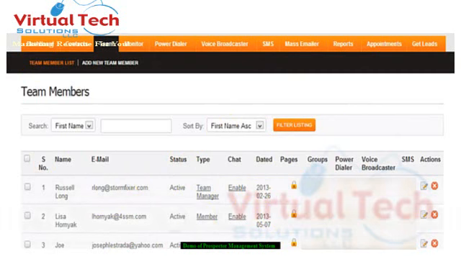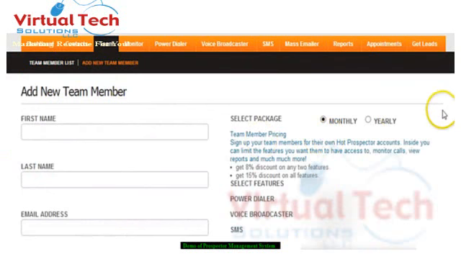Now you can purchase them just by clicking on Add New Team Member, and you'll see a package pop up where you can choose the features that you want to add for your team member and just pay by registering here at the bottom.